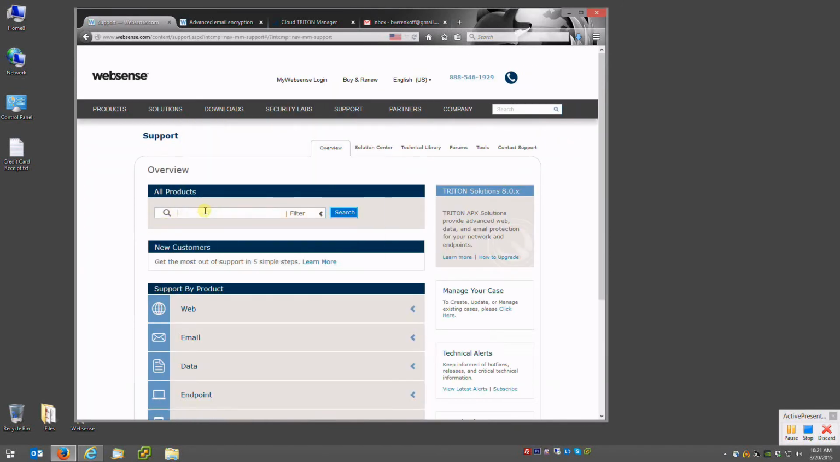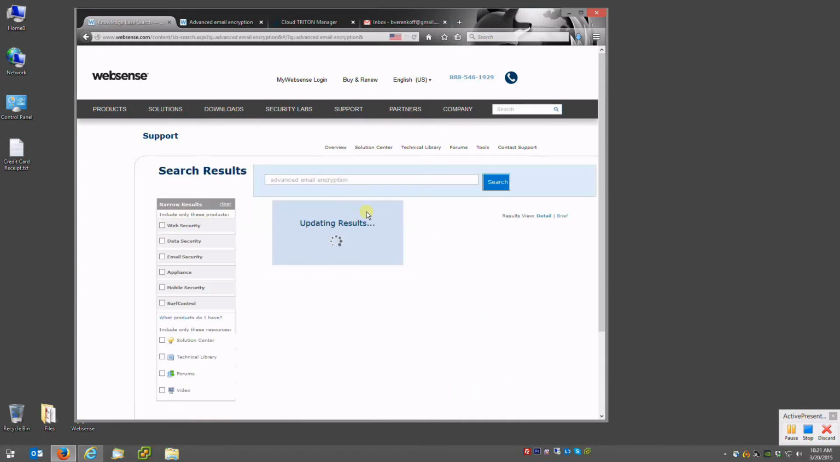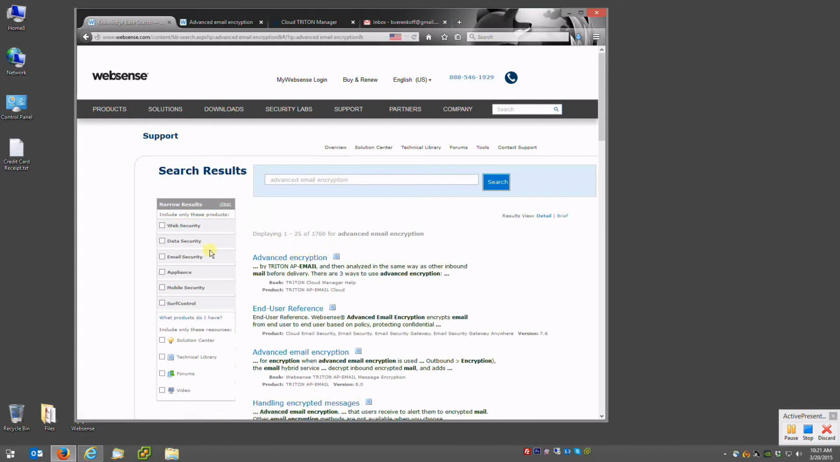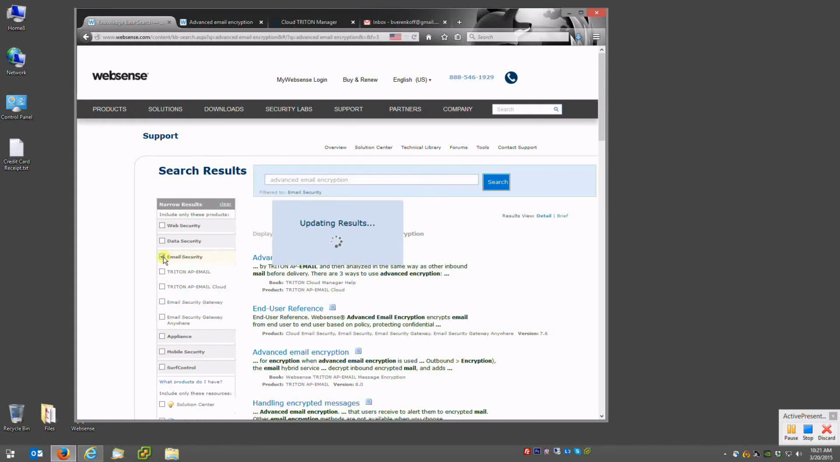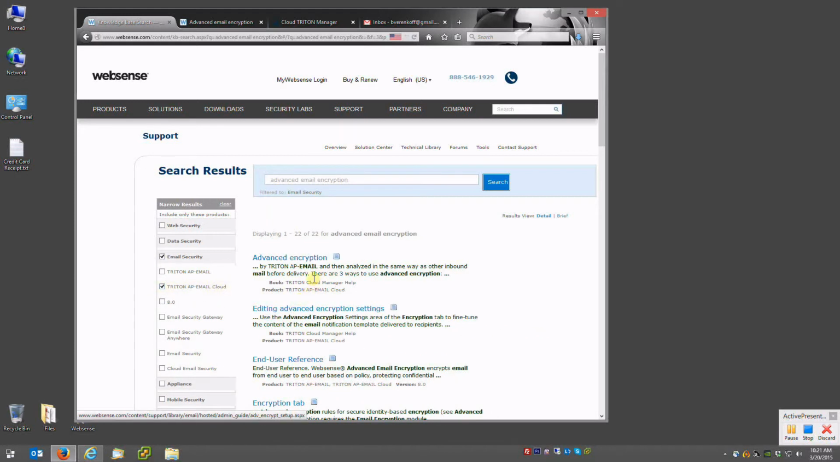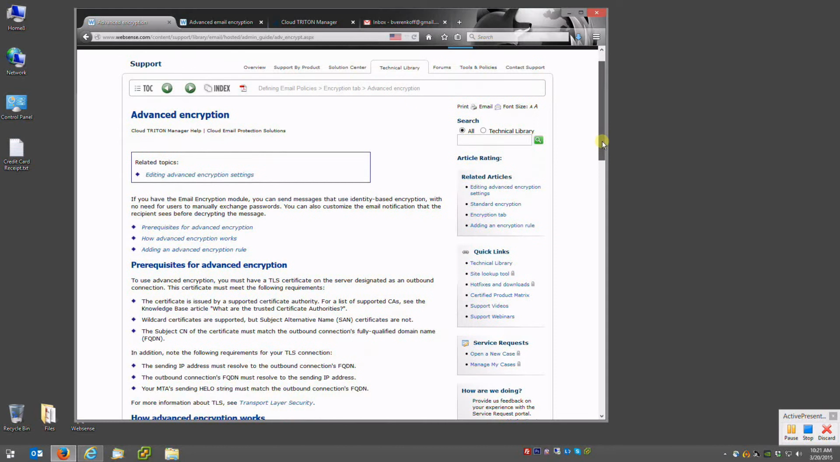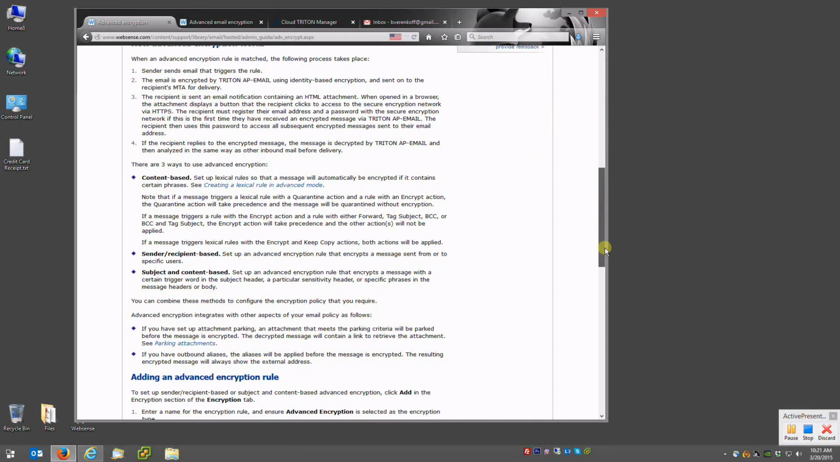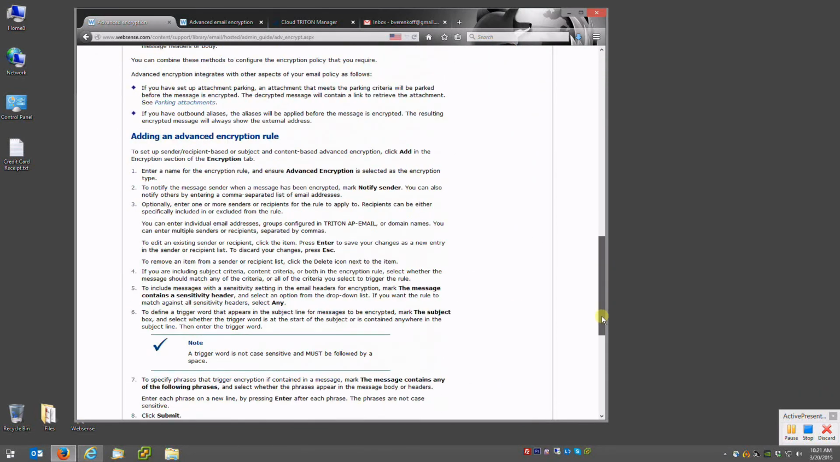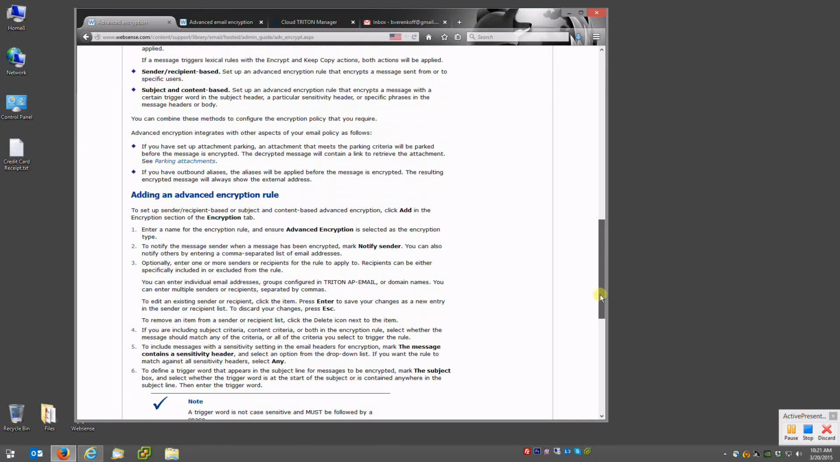And that's best done from going to websense.com and then clicking on the support portal link. From here, we can search for advanced email encryption and then press the search bar. And we can drill down to find the exact product we're talking about, which is email security. And since we're talking about the cloud advanced email encryption, we'll go ahead and click that. And then we can see a link here to advanced encryption as part of Triton AP Email Cloud. So if we click on that, we get a lot of information about Triton AP Email's advanced encryption or email encryption, how to set up a rule, etc.